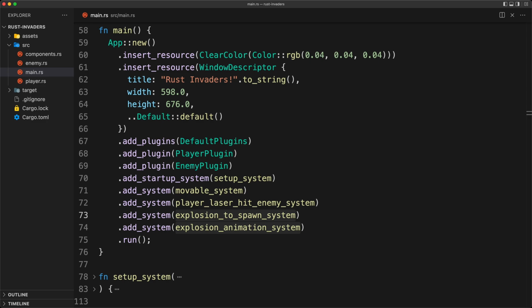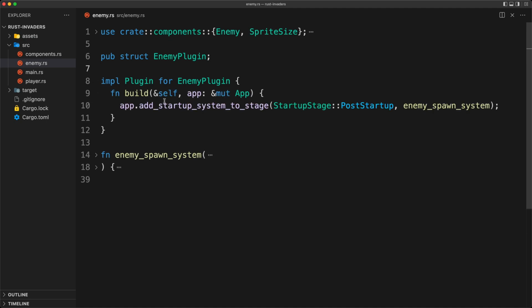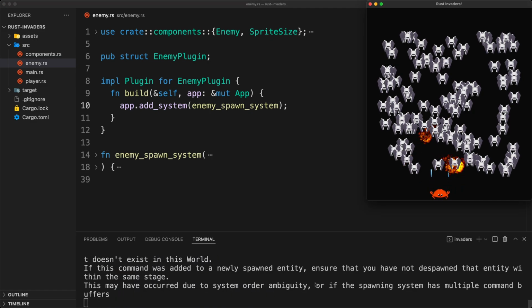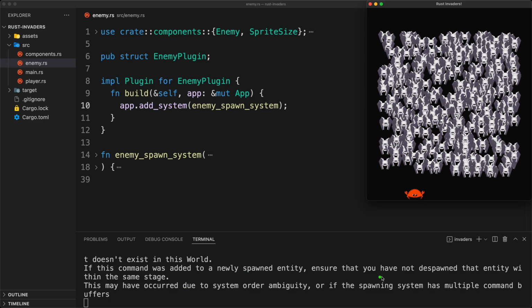So for that, we're going to go back to our enemy module, our enemy plugin. Inside the plugin, in our build, we're going to just add it as a system. So we're going to remove the post startup, and we're going to see what that is doing. Now, if we run our application, we can see that we're spawning a lot of things, and it's actually working pretty well. However, we can see that we're spawning a lot of enemy.